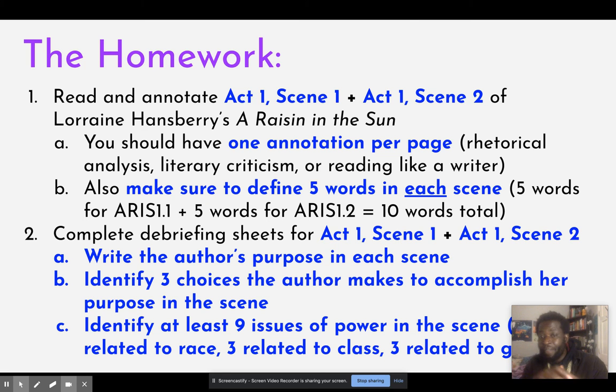And then the last type of annotation you could do is reading like a writer. So that's thinking about different choices the writer is making. Maybe you think something was phrased really well. Maybe you think that the characters are communicating with a lot of humor. And that's a choice that the author made, right? To have the characters joke around with one another. And so you might annotate about that. So those are the three different types of annotations. You just need to have one per page for every page of the scene that you're reading.